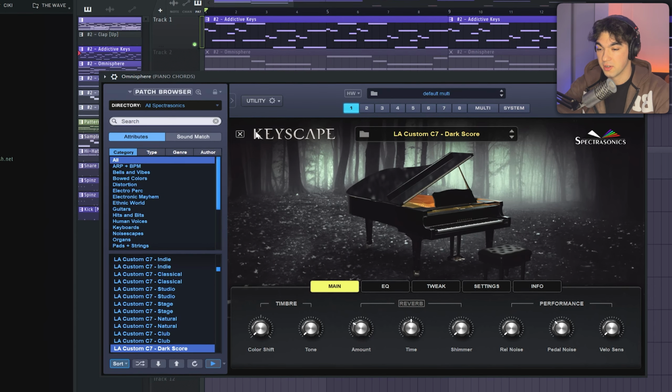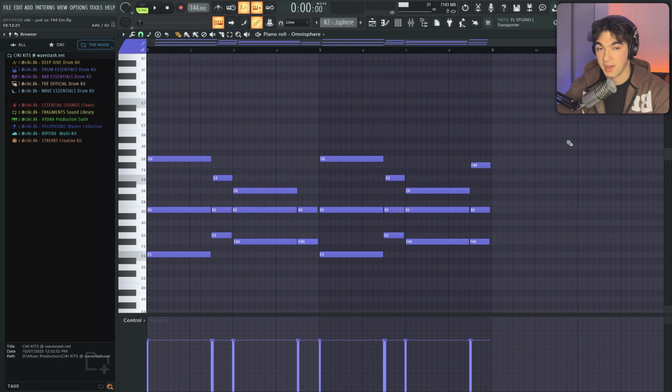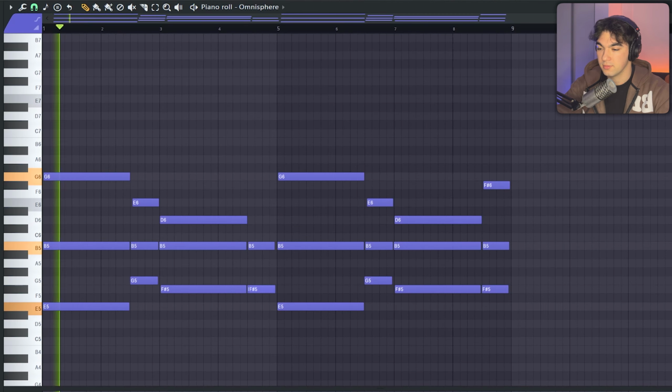Since we needed to lay down some chords, to just add more body to the whole sample, I just opened Omnisphere and I'm using Keyscape, the Dark Score C7 custom piano. I went in and I laid down this pattern.